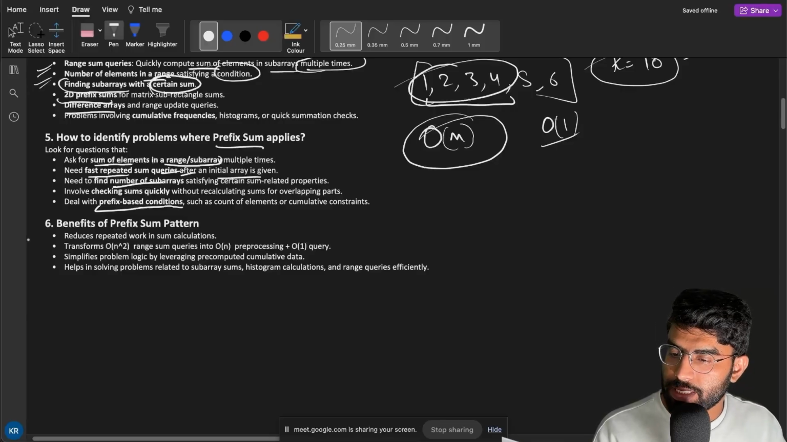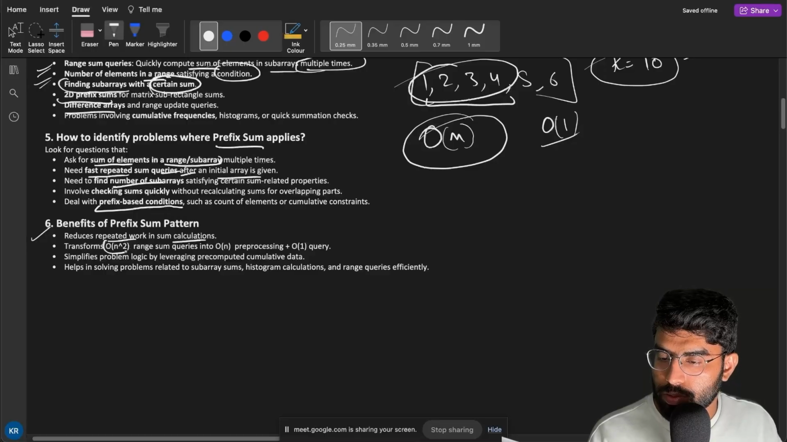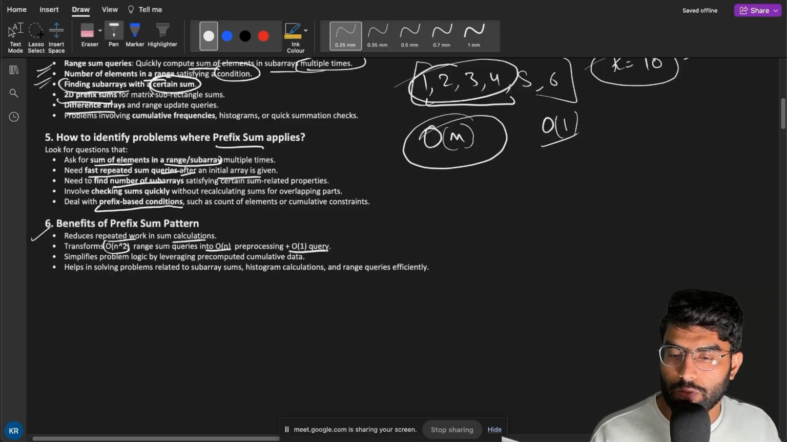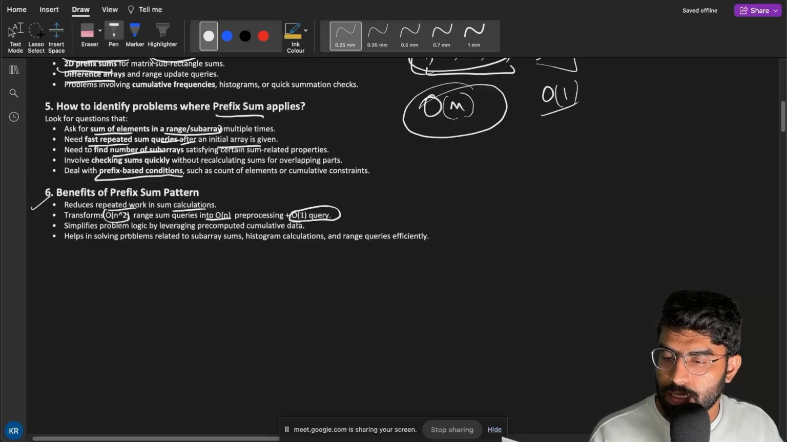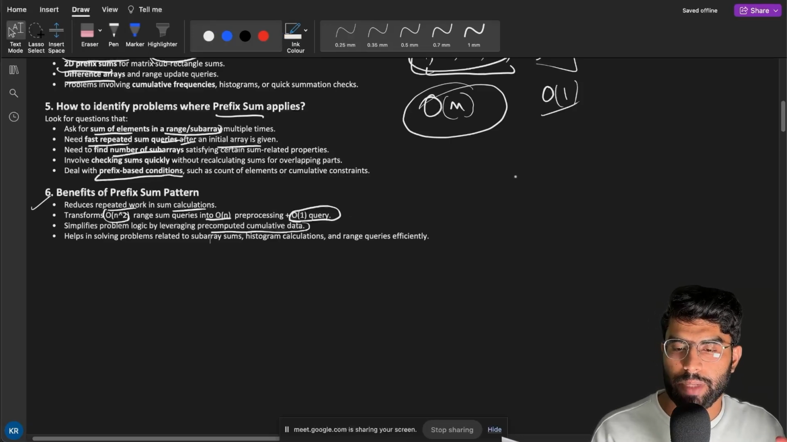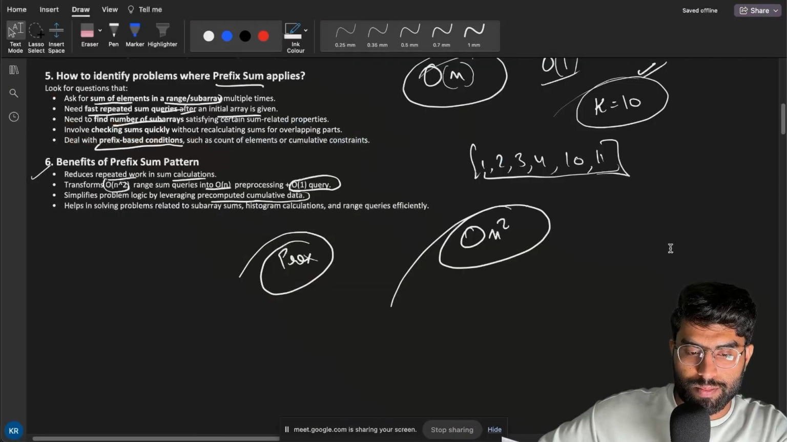So what are the benefits? Reduces repeated work in sum calculation, as we are already calculating the sum and maintaining it. Transforming O(n squared) time complexity into O(n), plus O(1) for the query. After that, it simplifies problem logic by leveraging pre-computed cumulative data. Okay, as we are maintaining the prefix sum array, right? Till this point everything is clear. Shall we move to questions now?